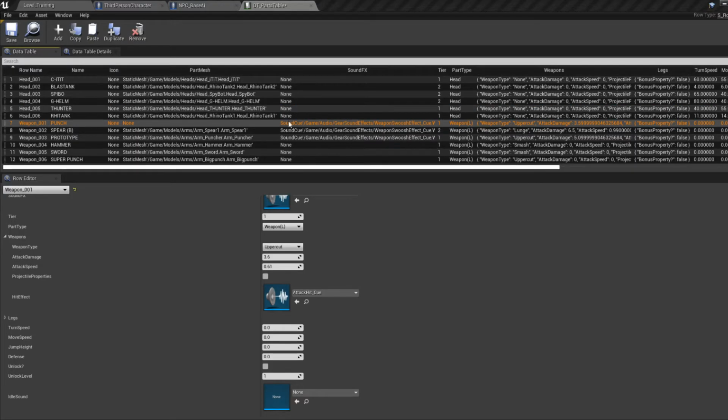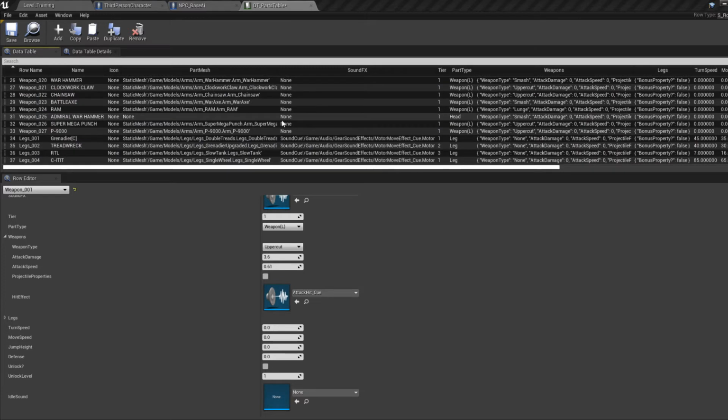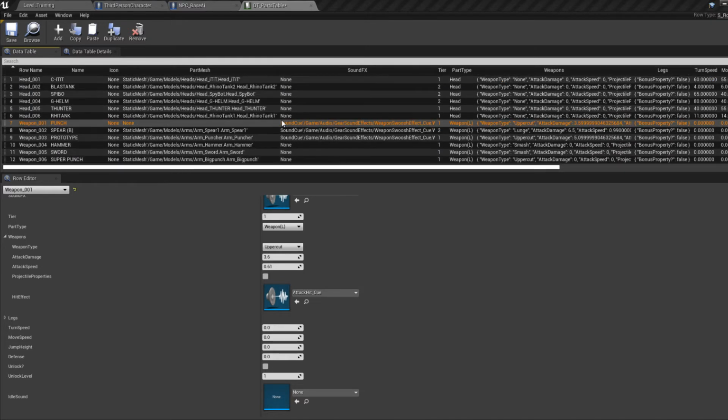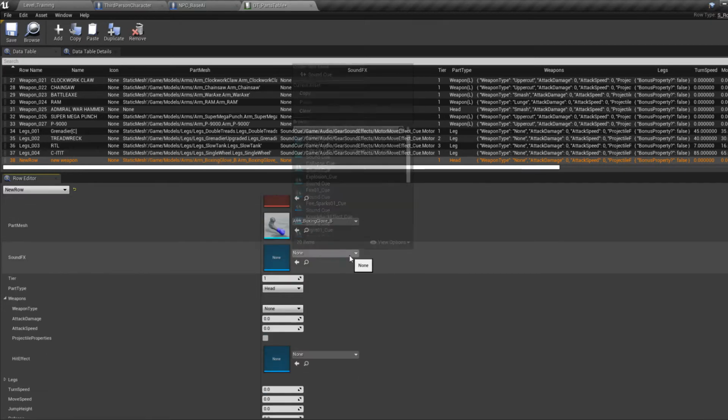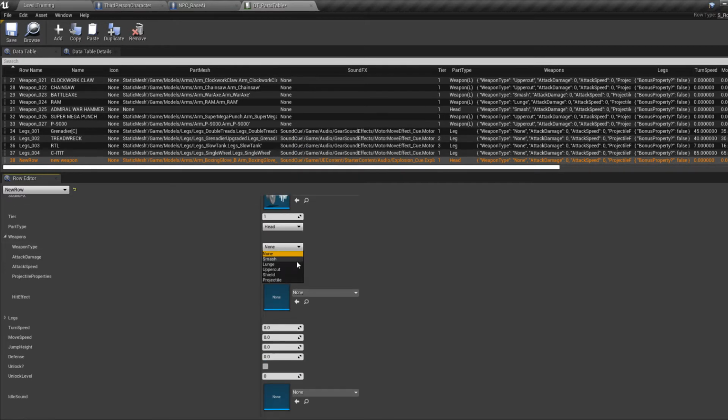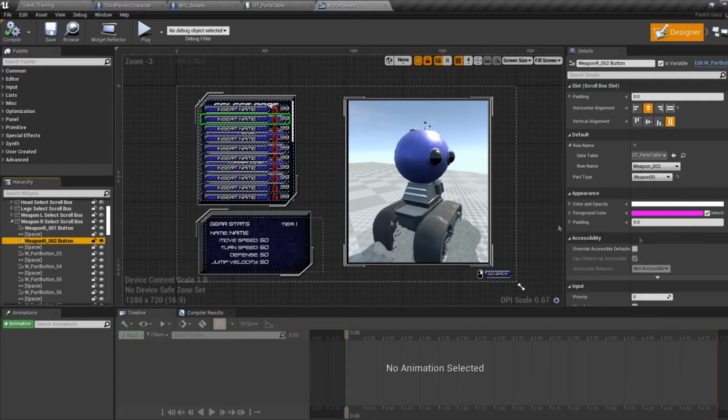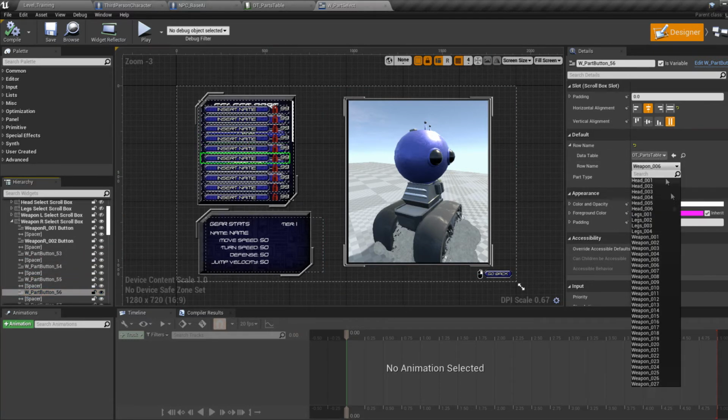Once I've modelled all the weapons and imported them, it's easy to set them up because I made this data table. So all I have to do is select the mesh for the weapon, name it, its sound effect, what type of weapon, how much damage it does, and the level it's unlocked at. Then I added the data table ID to the customization menu. I had to manually add them one by one, but there isn't too many, so it doesn't take too long to do it.